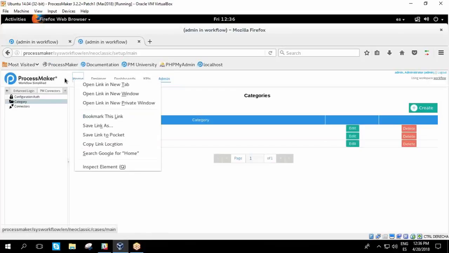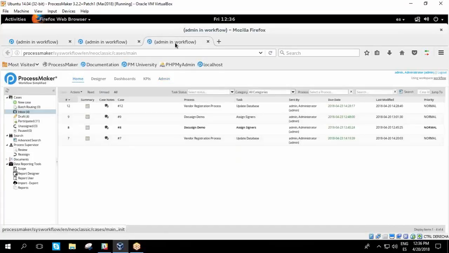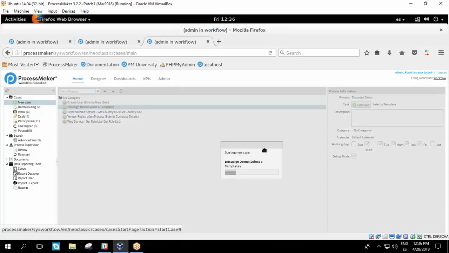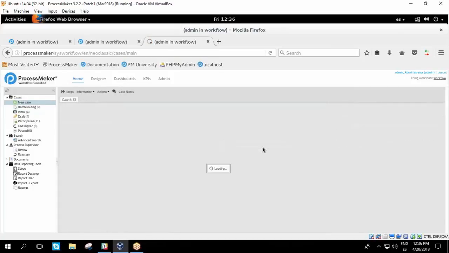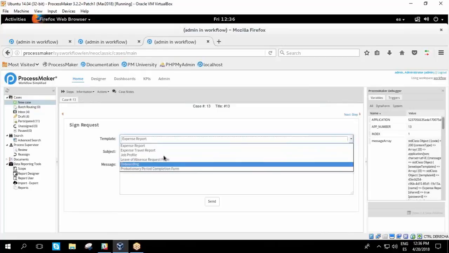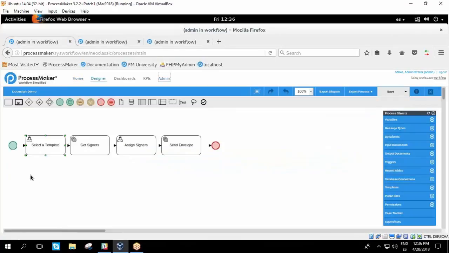So now if I go to the home page and I start a case of my process, the DocuSign demo, I should see those DocuSign templates show up. So here I have the list of all of the templates from my DocuSign account. And there's one last thing I actually did forget to show you.